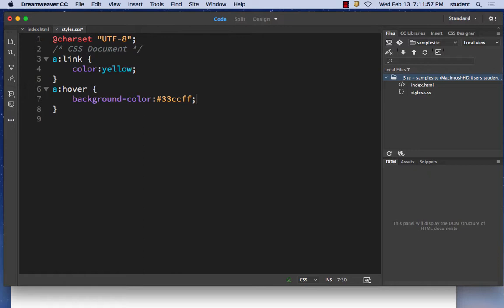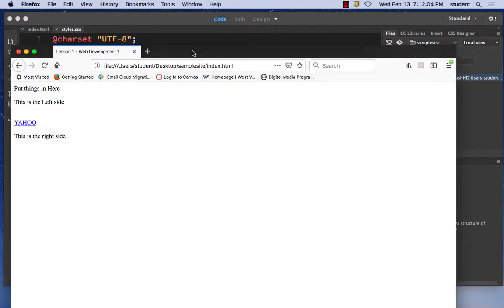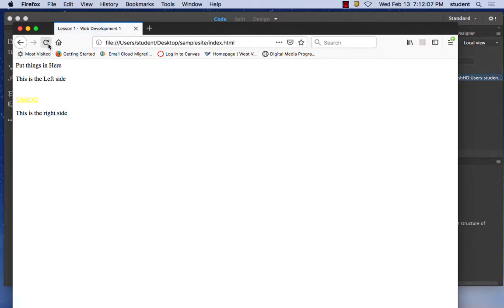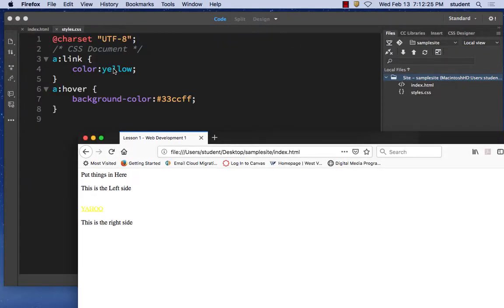Okay, what is this doing? Let me show you this. So if I hit save, let me go back to my code here. Let me refresh. Notice it's yellow. Look at when I roll over. See the color changing? That's the CSS. That's the first one. You see a link color yellow. That's this one, which is pretty ugly. You can barely see it. Then the hover background color is going to change the color behind the text when you roll over.